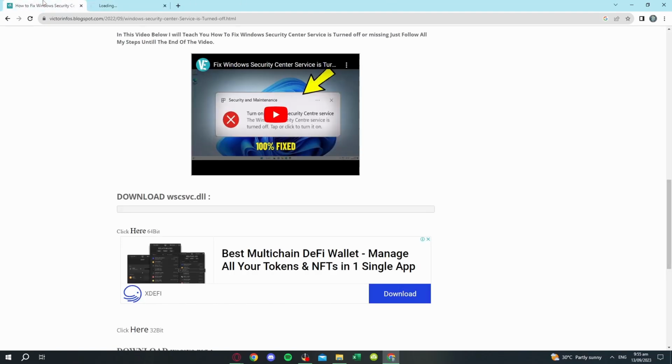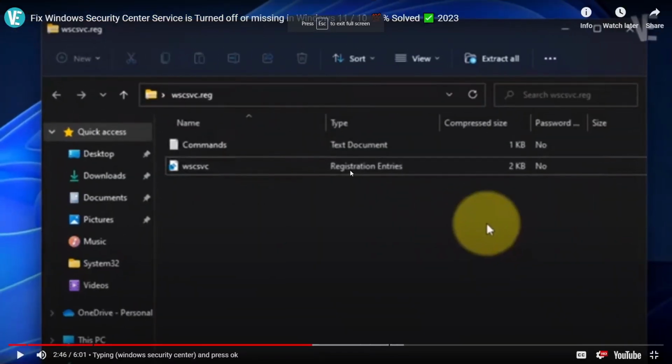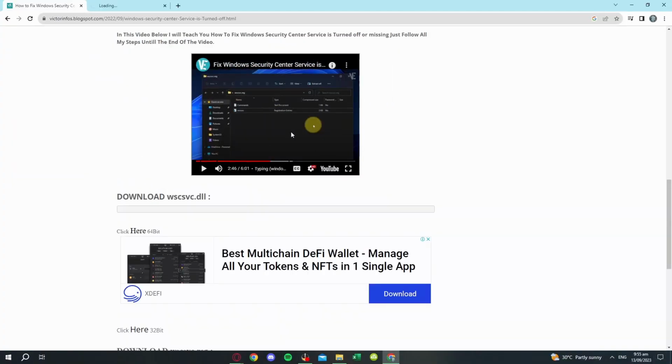So once it's downloaded, you will find a DLL file, like so, the installation file. You will find one DLL file that will open up the registration entry, and you can open it up and it will take you into the regedit installation, and you can just install the DLL file.